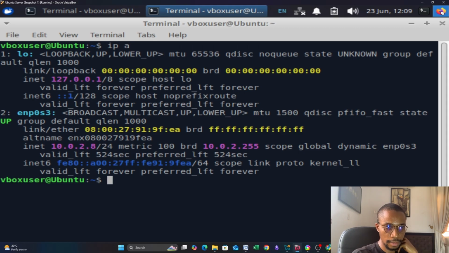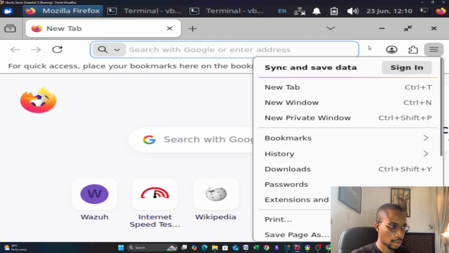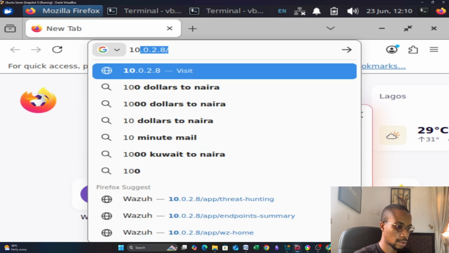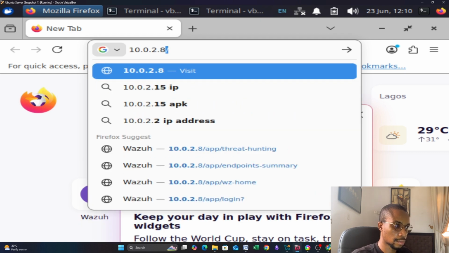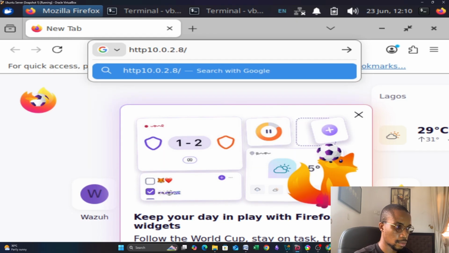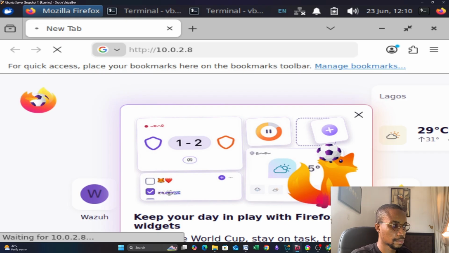So I'm going to go to my Firefox, and I'm going to put my IP, 10.0.2.8. You can put HTTP behind it. Well, it's going to be HTTP because it's still in a private network. Yeah. And you click enter.